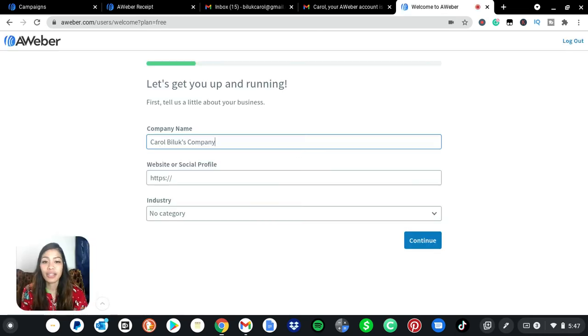All right, just let it load up. And then you're going to choose your company's name. Whatever you want your company's name to be. I put my first and last name, so company there. And then, of course, you're going to use whatever your domain name was. This is going to be your website or your social profile, which is your domain. Industry.